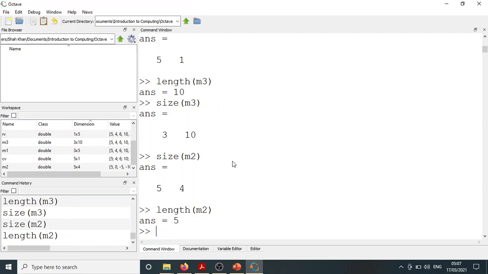Size is a more elaborate or detailed function. It returns you the size of each dimension. If it has rows and columns, it will return both the number of rows and columns, whether the value is a scalar, a vector, or a matrix. The length only returns us a scalar value, just one value.